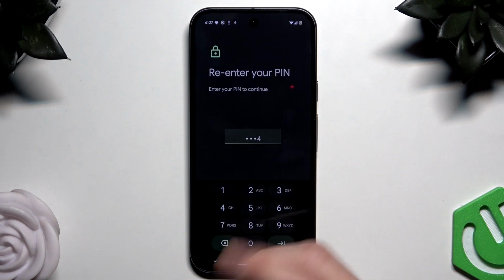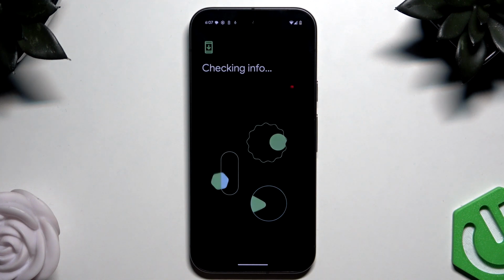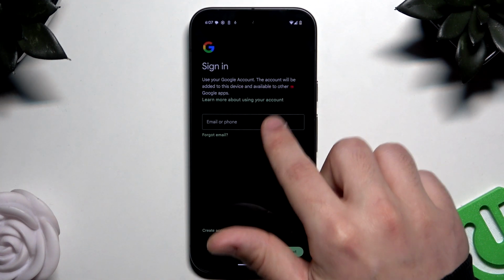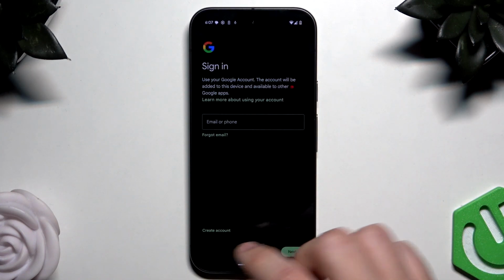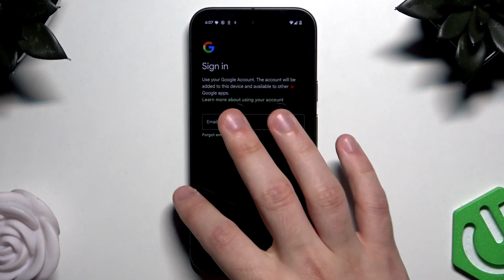I need to enter my PIN to get through. Okay, and in here simply type your another Google account. Or if you don't have one, simply click on create.